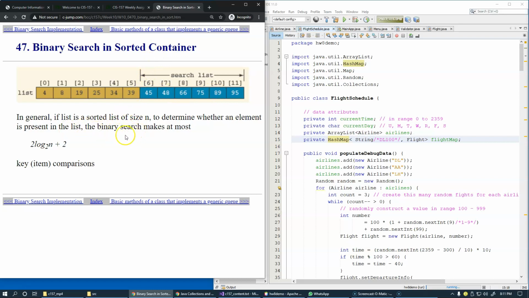So in general, binary search is said to have logarithmic complexity, and this is the formula by which you can find out how many comparisons you need on average to be able to find an item in this list. And the n value right here is the size of the input on our list.